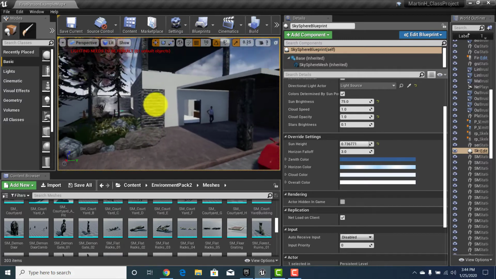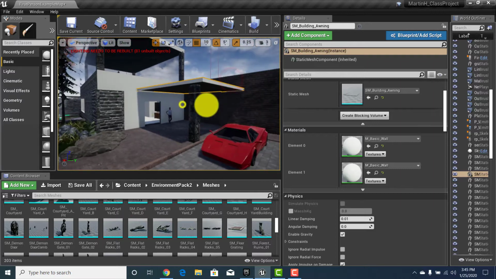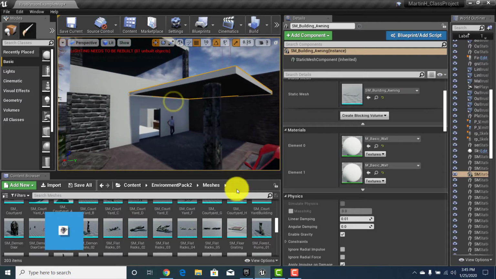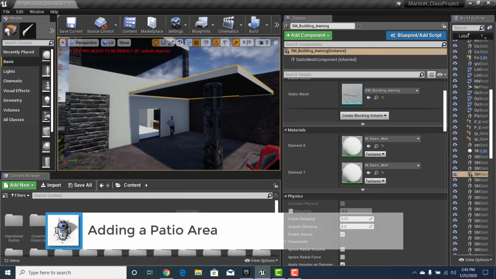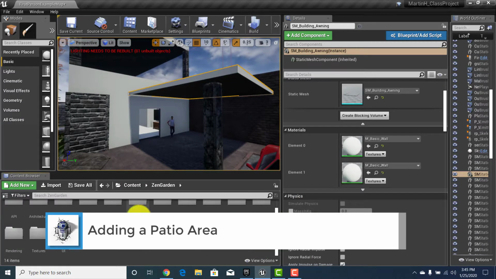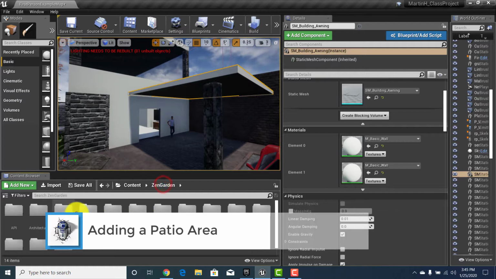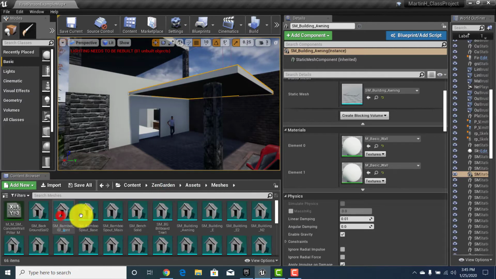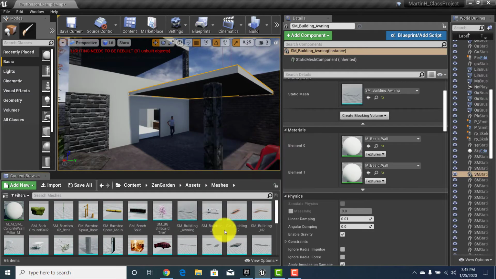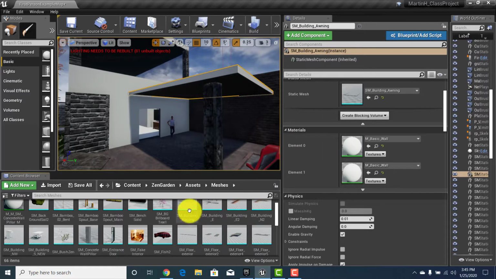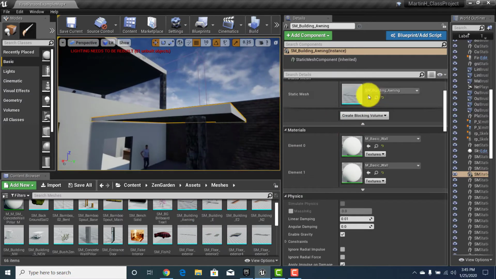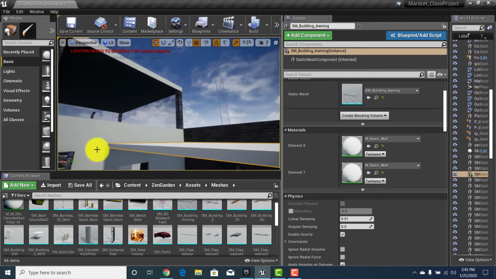Another thing I did was create an overhang off of the edge. This came from one of the packs, the Zen Garden. I believe it was not in architecture but in assets and in meshes, and one of these was a building awning, so I used that. Again I used the basic white for the awning so that it would match the building.